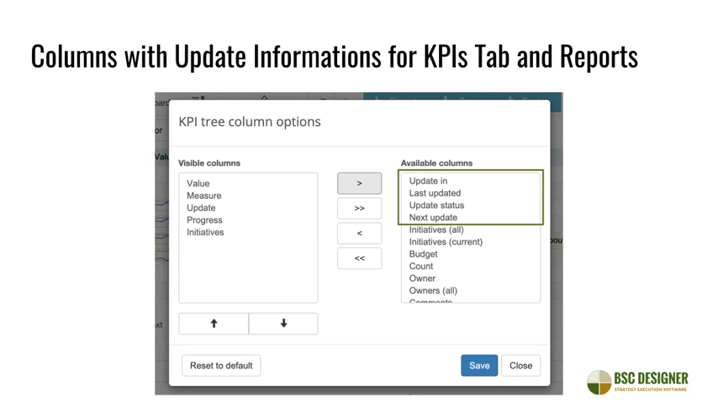And another thing that you will find, again, in the list of the columns available for the KPI tree, you'll find these 4 columns. They will show you when your indicators were updated last time, what is the current update status, whether it's updated on time or ahead of schedule, and when the next update date is. So you can visualize these columns for the KPI tree to have more information about how your KPIs are updated.